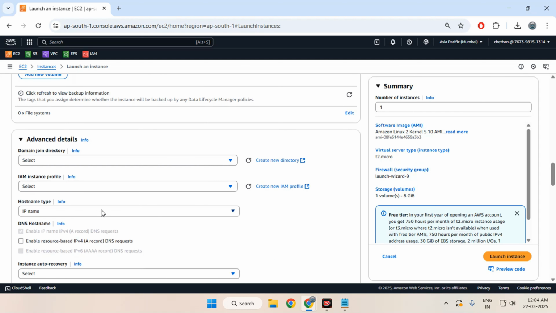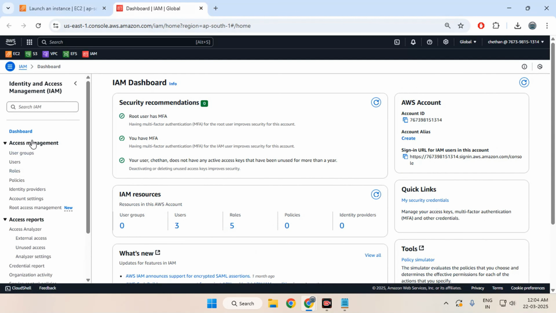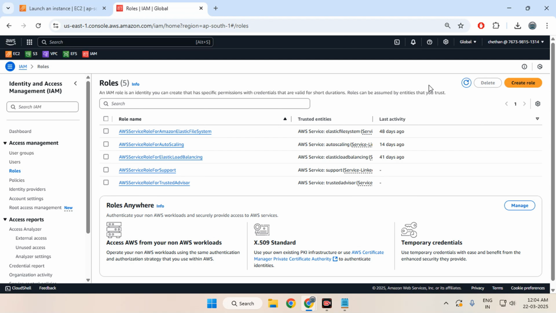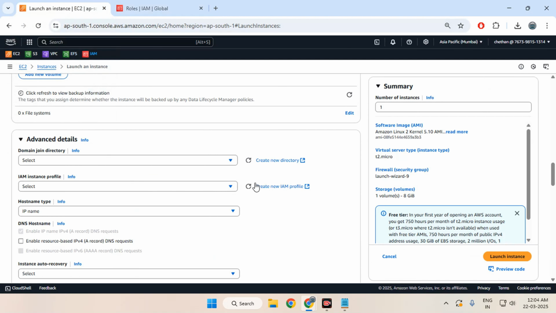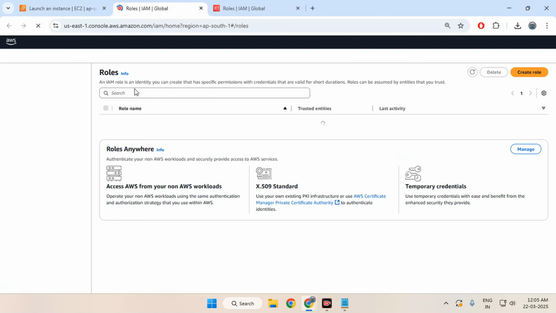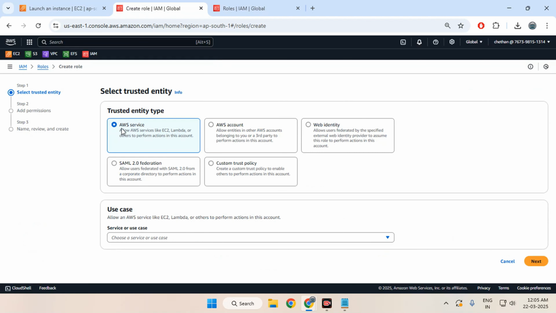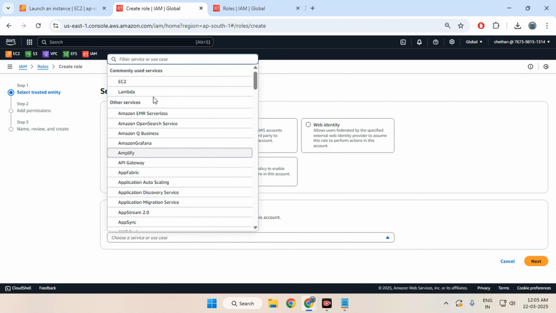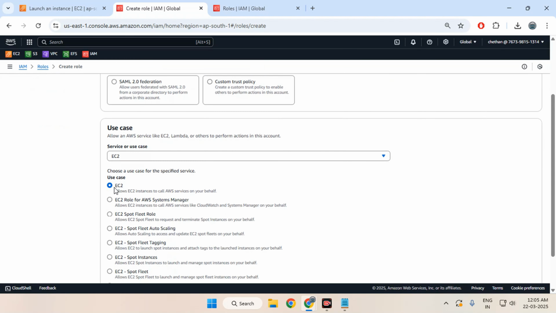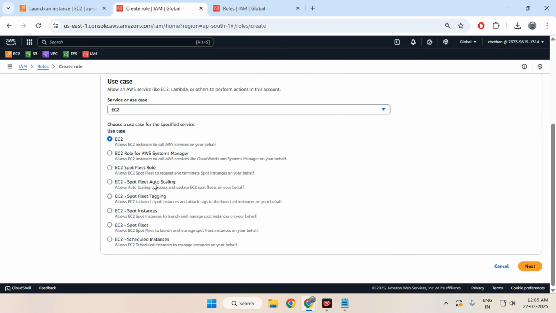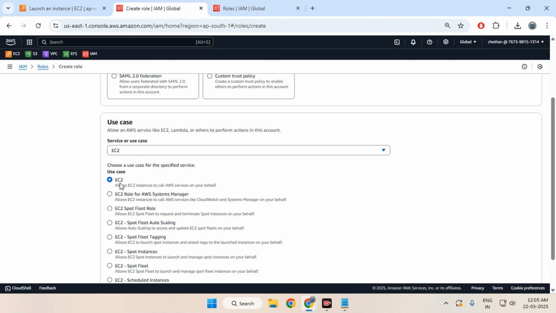There is an option here where you can assign the IAM role by creating it directly, or you can go to the IAM console and create it manually from roles. For this demo session, I'll create it from here. Create a role. I want it for an AWS service. Choose EC2, because I'm going to attach this IAM role to my EC2 instance.